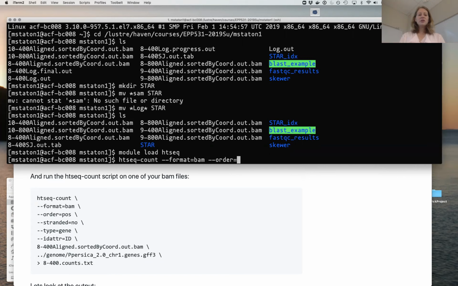The sort order is by position. And again, we had to look at the manual to figure this out, but they want you to put POS to say that the order is positional. Our data is not stranded, so we're going to say that it's not stranded. We want to count at the gene level. And the ID that we want to use to report those genes is called ID. That's one of those tags in our GFF file.